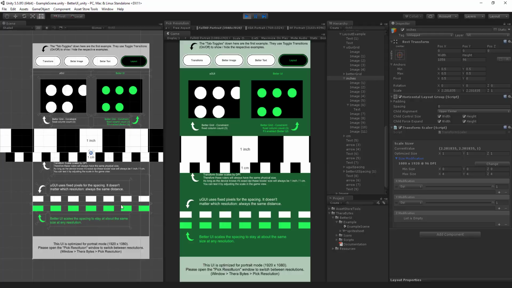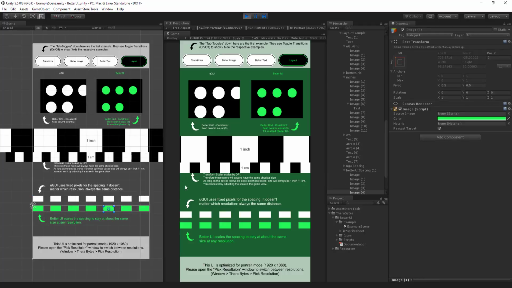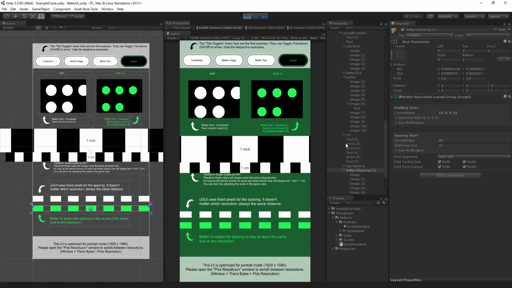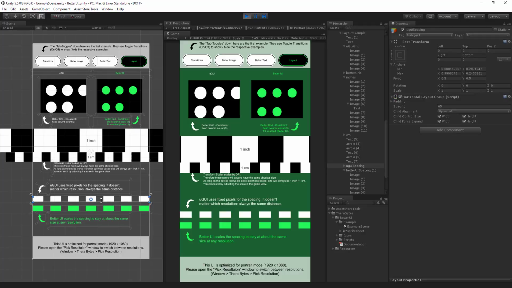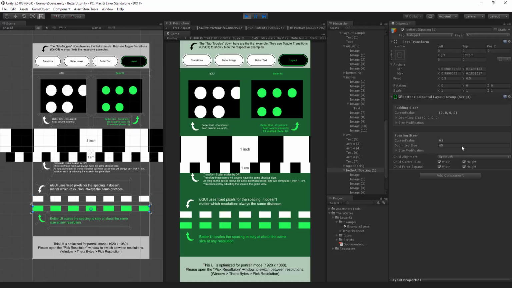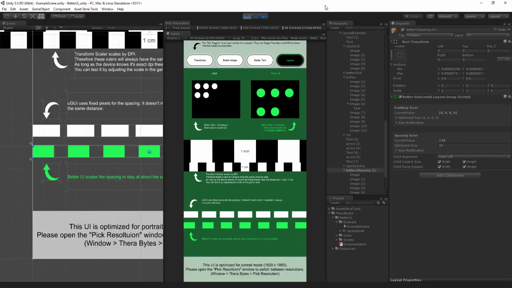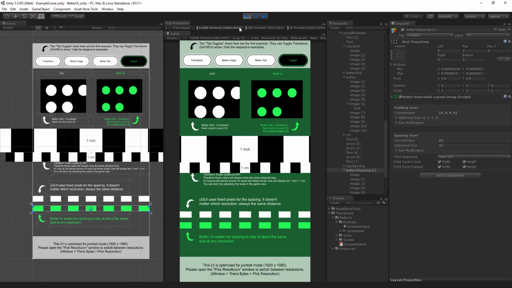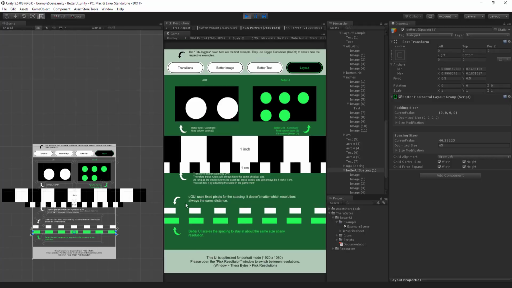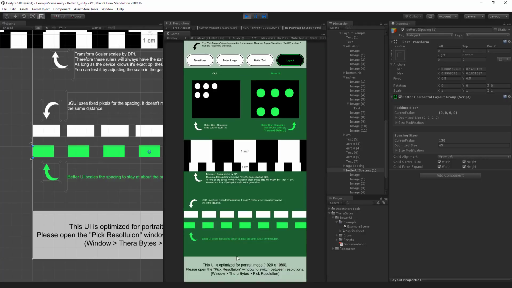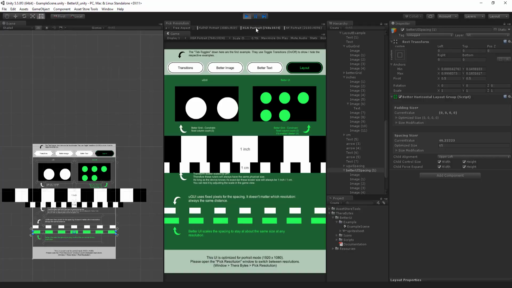So, all right. And what we have down here is just again an example for layout group, horizontal layout group, for fixed values like this versus the better UI relative values. As you can see, the spacing will change in the better UI, so it will always have about the same distances, while the uGUI will have really different spacings, because this is always a pixel size.